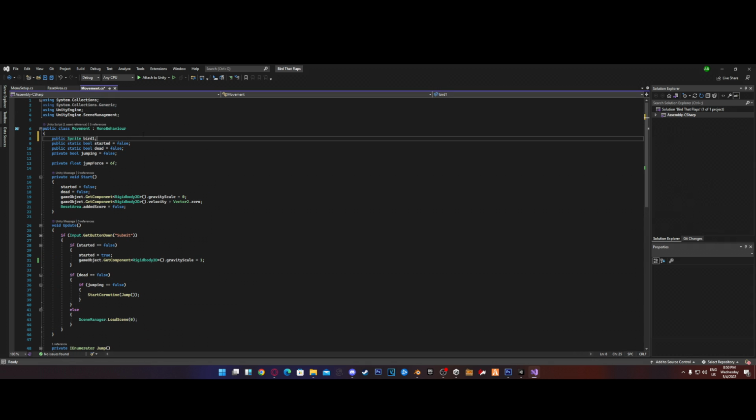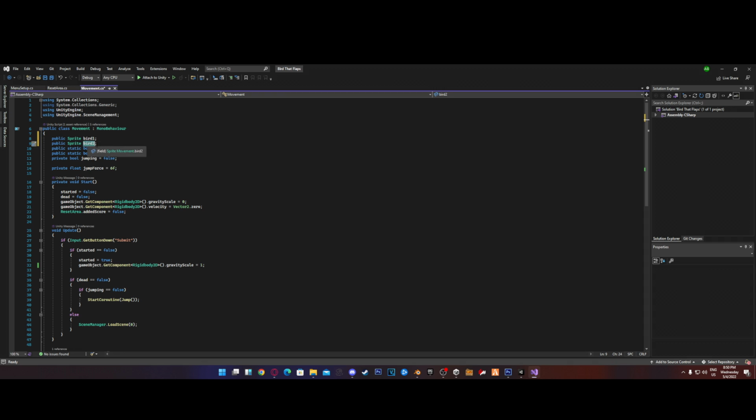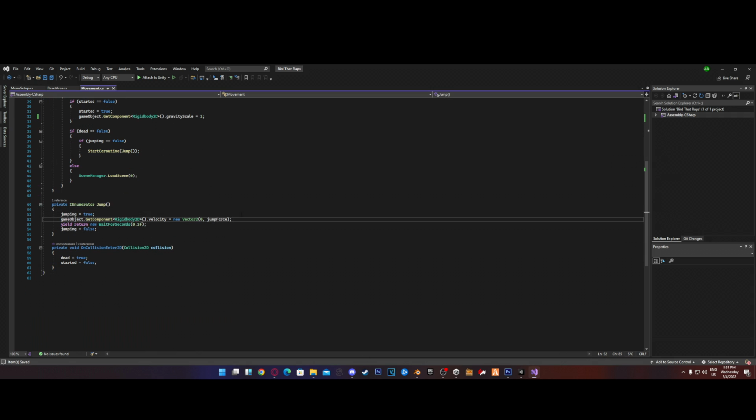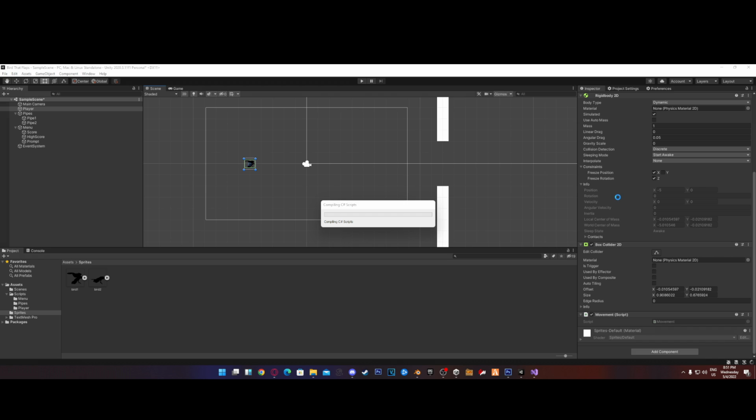I'm creating two public sprite variables mainly so that I can just animate in the script instead of making it with Unity animations. This makes it much more flexible and I can just use it in the AI enumerators.